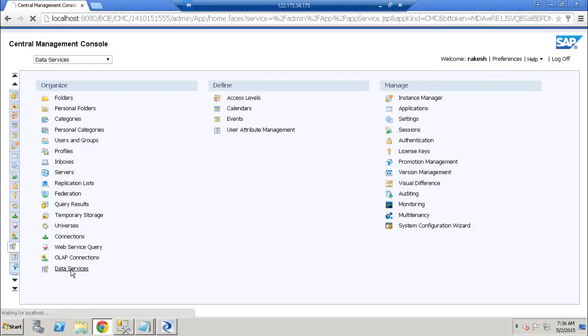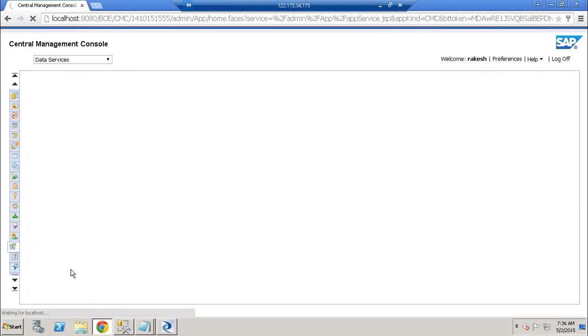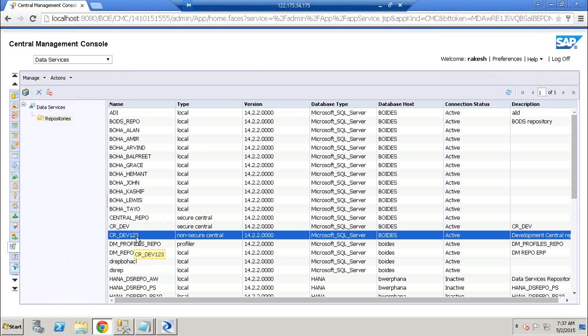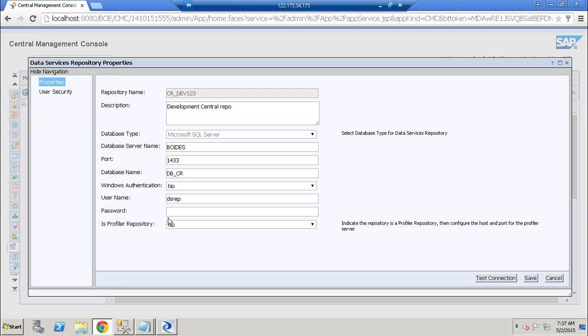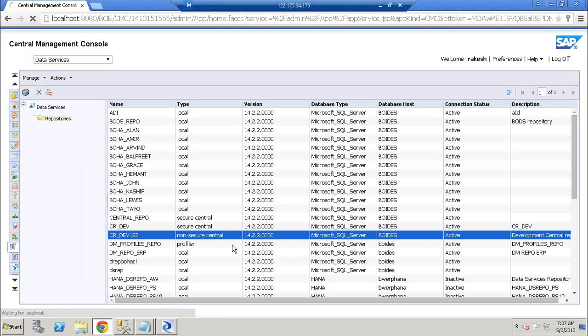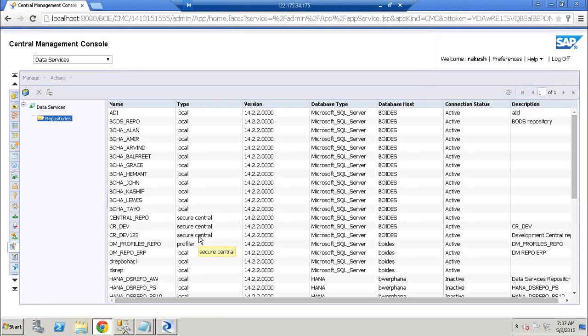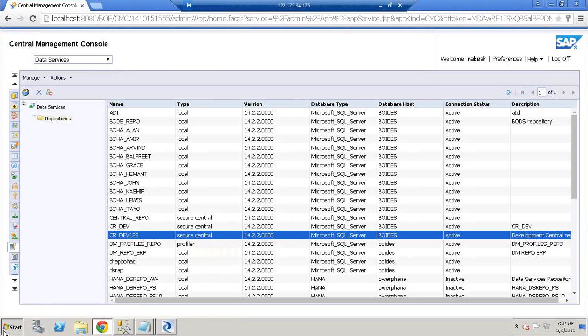Go to your Data Services, and the type of central repository we saw is the non-secure central repository, dev cr dev 1234. When I say re-register, you just need to give the username and password one more time, test the connection and save it, and automatically it will be connected to a secure central repository. Okay. Now go to your Data Services Management Console.